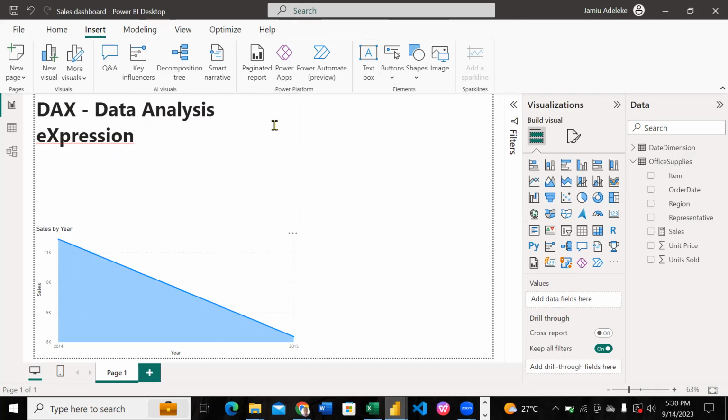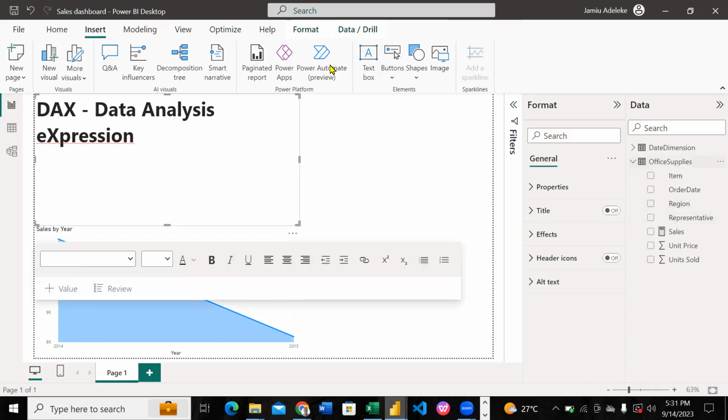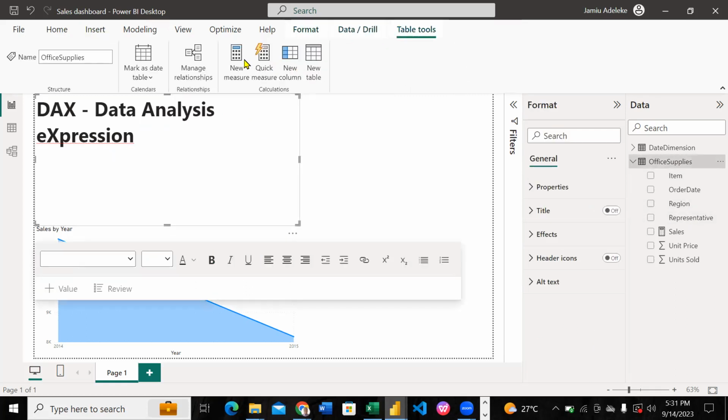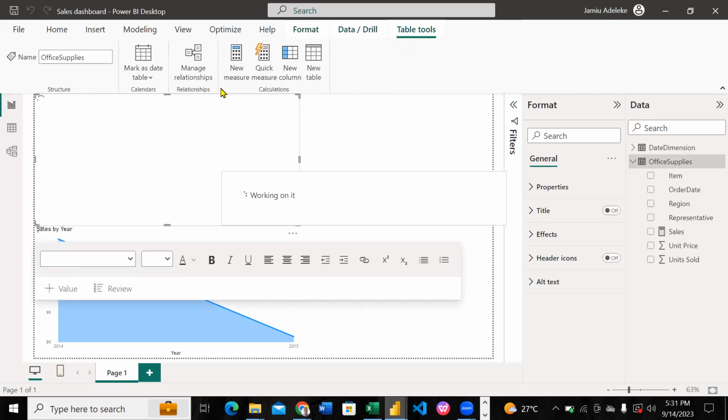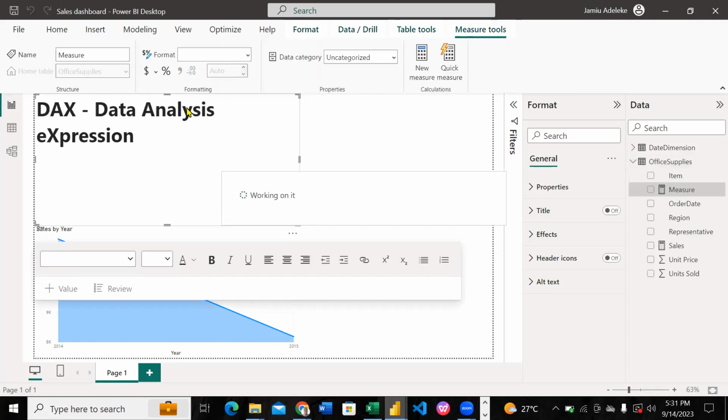So this thing you are seeing here now, let me click on this again and go to measure. This formula bar that you are seeing is like the code editor for DAX, for Data Analysis Expression. DAX is like a language that is used for calculating any expression in Power BI. So that's what it means.